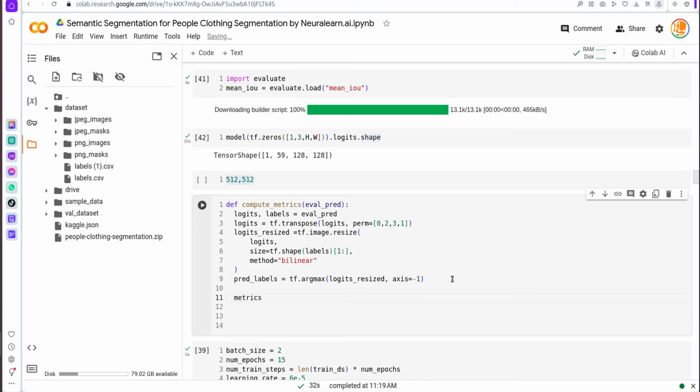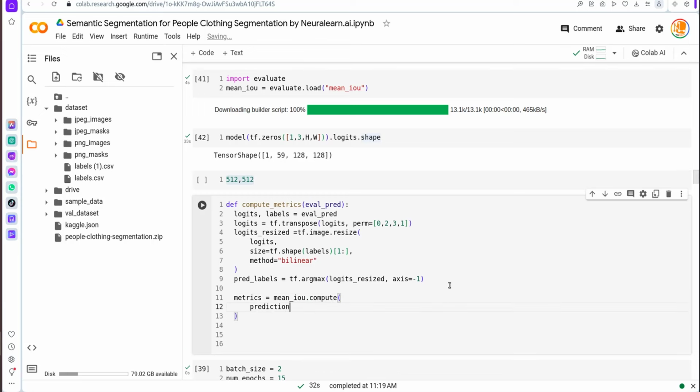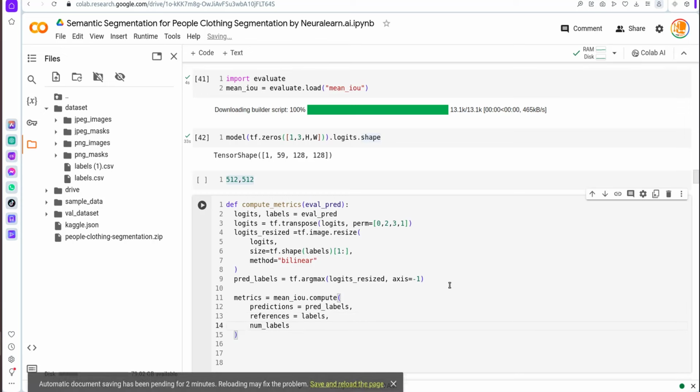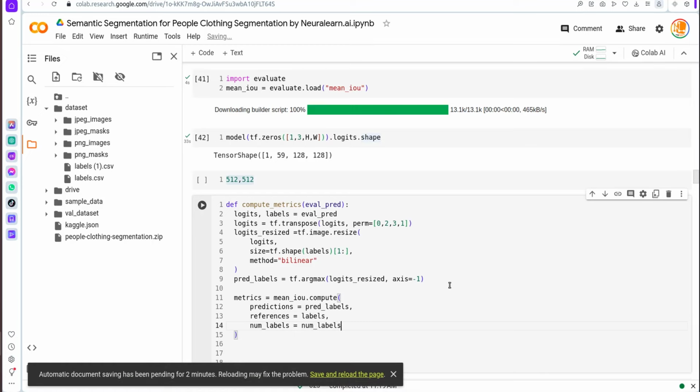So let's just say metric.compute, and remember this is not actually metric. Here it's going to be mean IOU. Okay, so we have our mean IOU compute, and then here we specify the predictions. There we go. We have pred labels, which we've just defined. We have the references, which are the labels from our data set. Then we have the number of labels, and then the ignore index, which is set to -1.